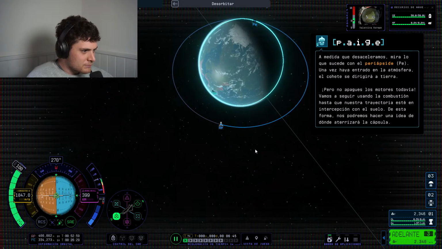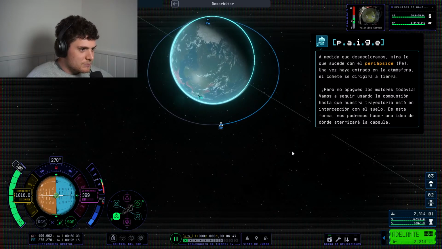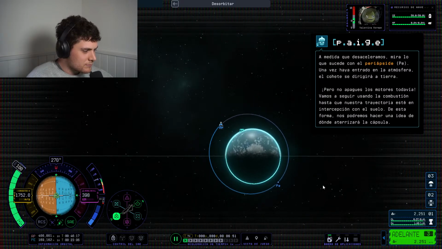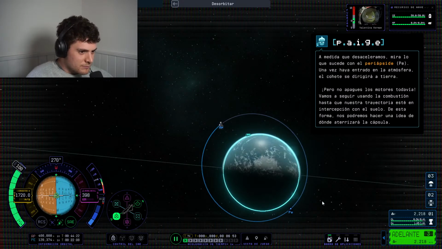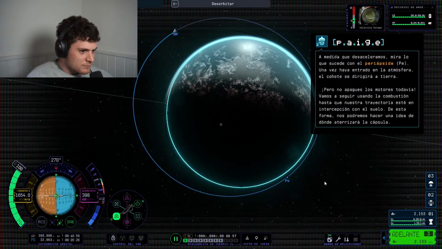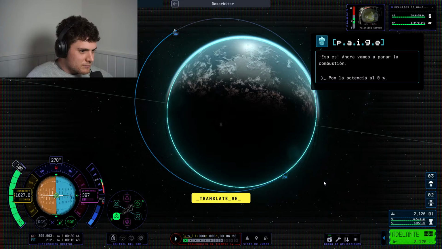As we decelerate, watch what's happening to our periapsis. Once it enters the atmosphere, this rocket is on a path back to the ground. Don't ease off the throttle yet, though. We're gonna keep burning until our trajectory intercepts the ground. This should give us a good idea. That's it. Let's stop our burn.